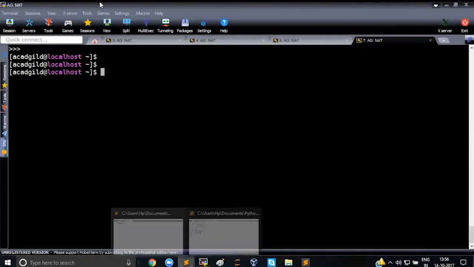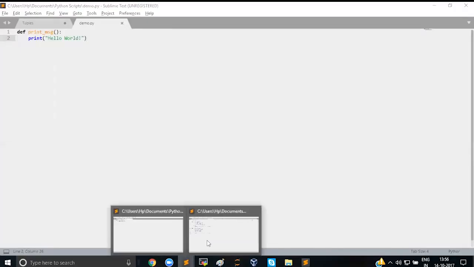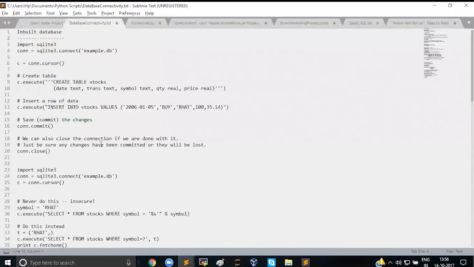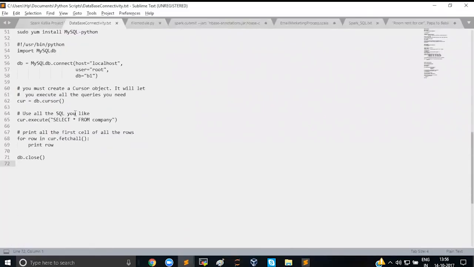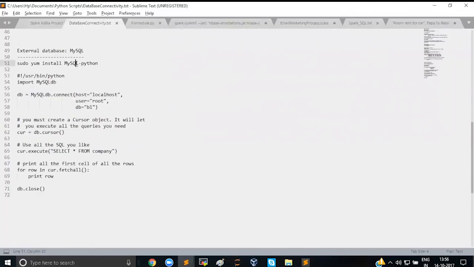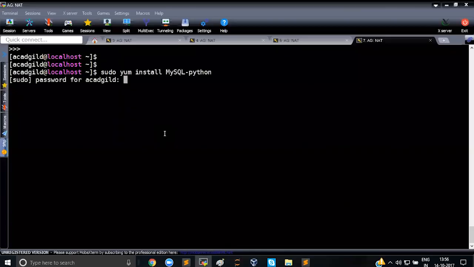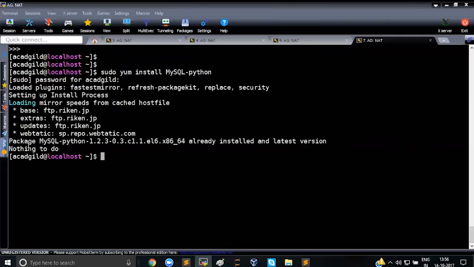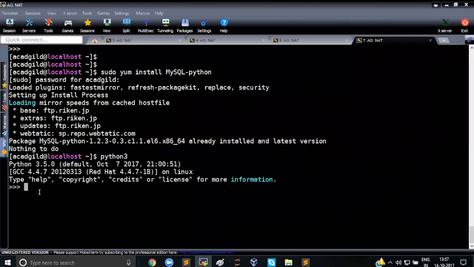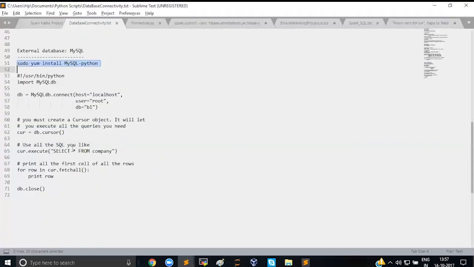So the first thing I'm going to do is install the MySQL Python connector. In my machine, it is already installed. So if I try to install this, username and password is Acadgild. So nothing to do because it is already installed. So what I'll do is I will go for Python 3. You see the Python 3.5 release is there, Python 3 version. This is the command line.